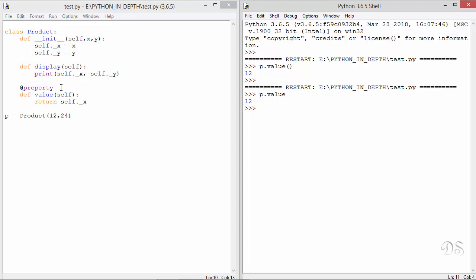This @property is a decorator. We'll learn about decorators later on. So when we decorate a method with this line, that method can be accessed like an instance variable instead of as a method. We can use this p.value in an expression like this. So by defining this property, we have added a new attribute that can be accessed like an instance variable.